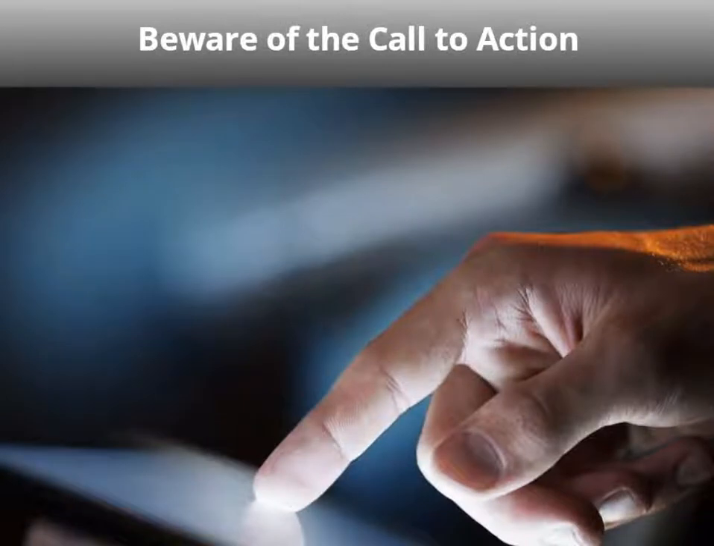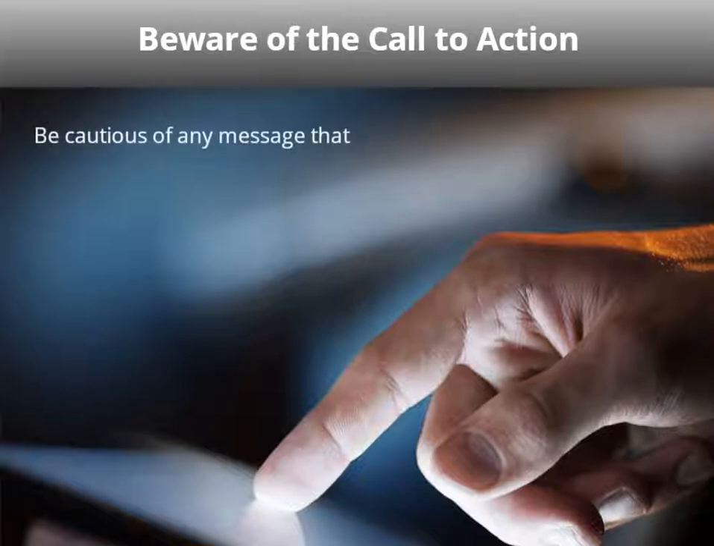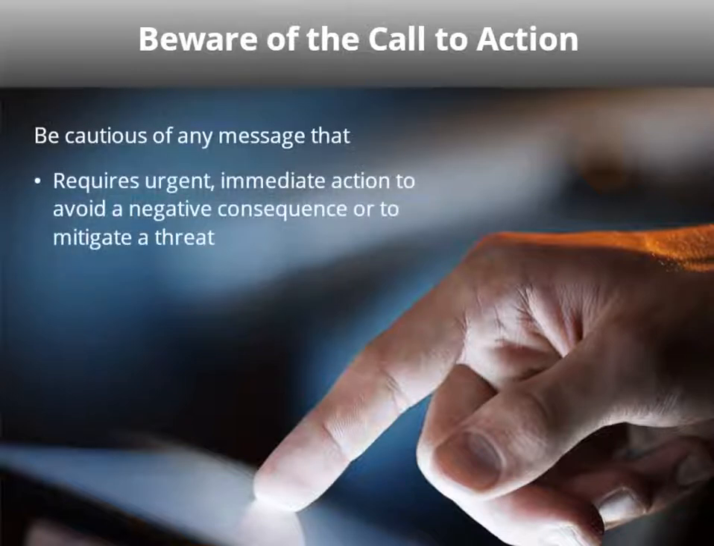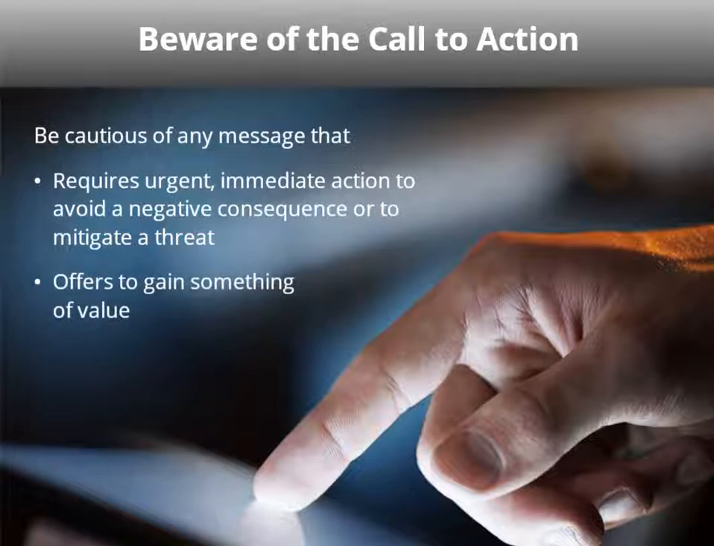To get you to take one of these 4 actions, hackers will often include a call to action in their messages. Be cautious of any message that requires urgent, immediate action to avoid a negative consequence, such as a problem with your bank account. Watch out for messages that offer something of value if you just click that link. And beware of any email that tells you that you can resolve some urgent problem by just opening a link or sending a reply.